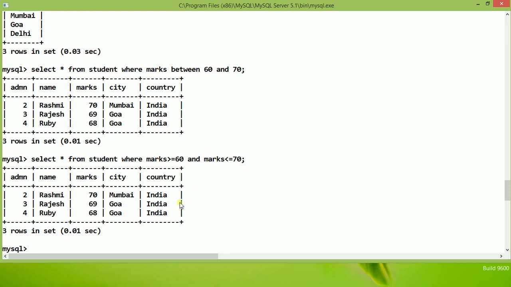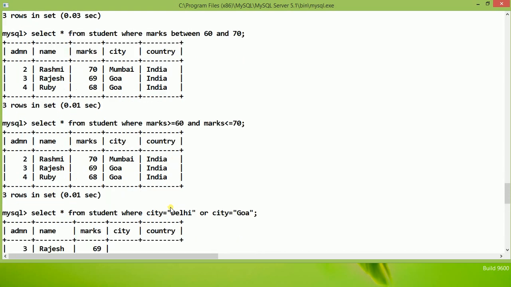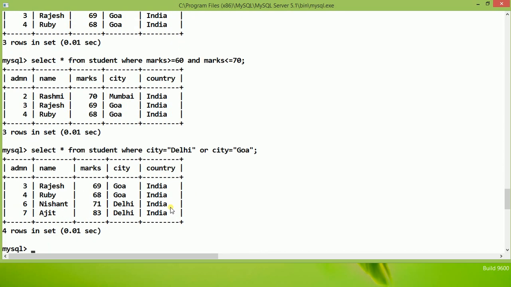Now if I want to see those students' records who are staying in Delhi and Goa. So for that I will write a command select star from student where city equal to Delhi or city equal to Goa. Students those who are staying in Delhi and Goa, it will display only those records. Means we have only 4 students, those who are staying in Goa and Delhi.